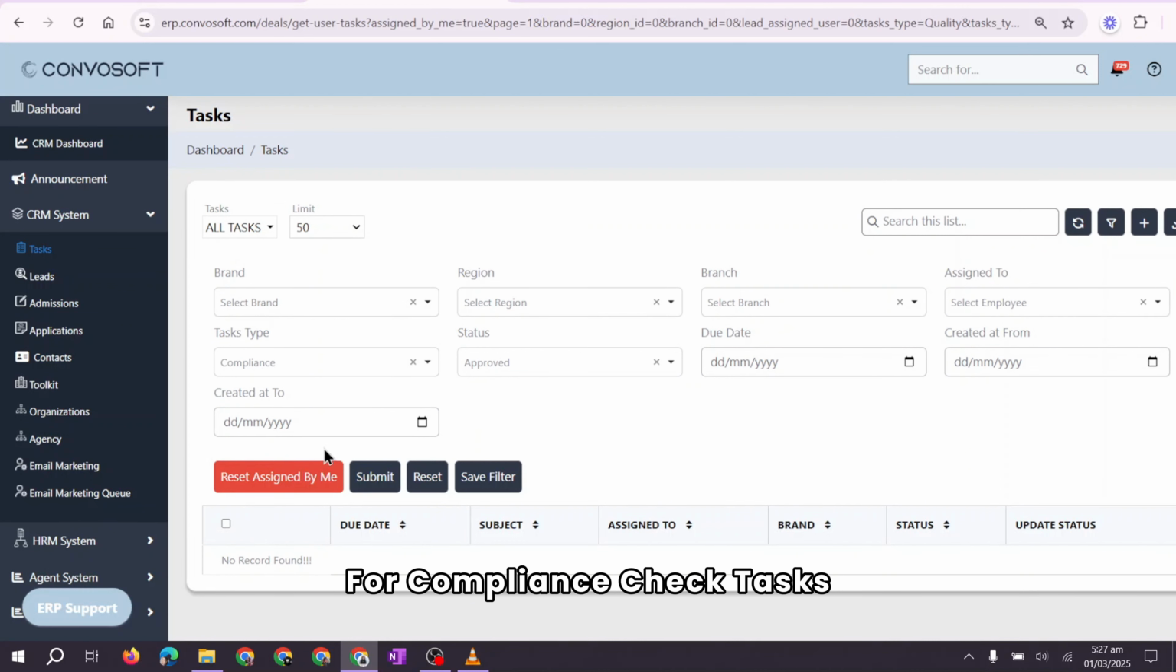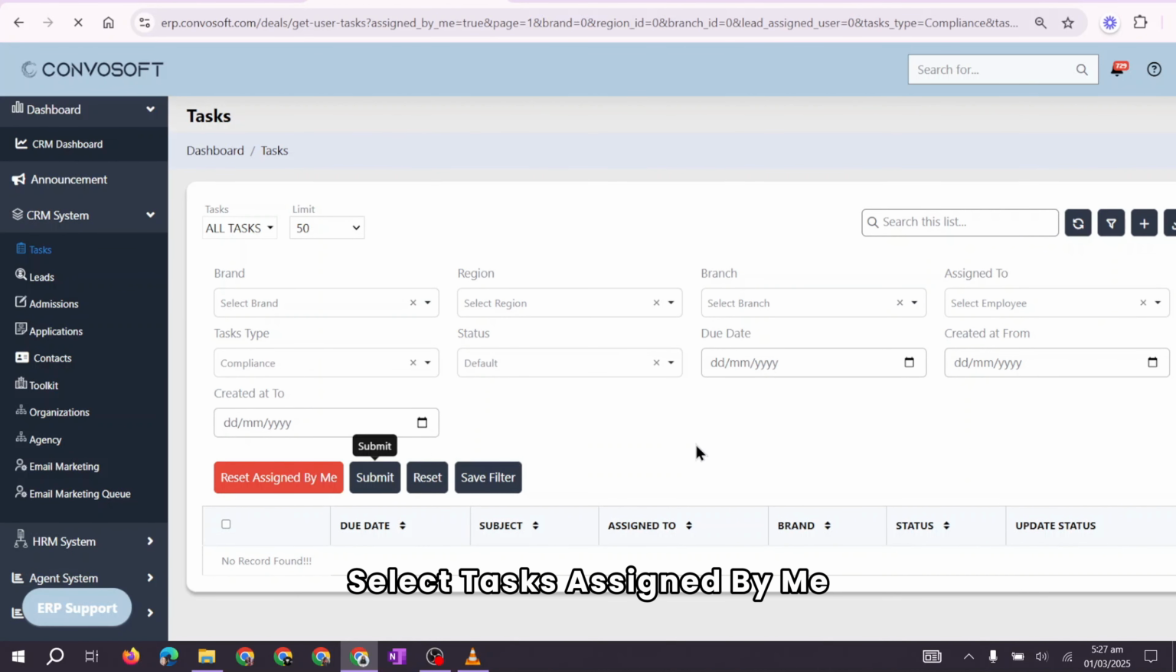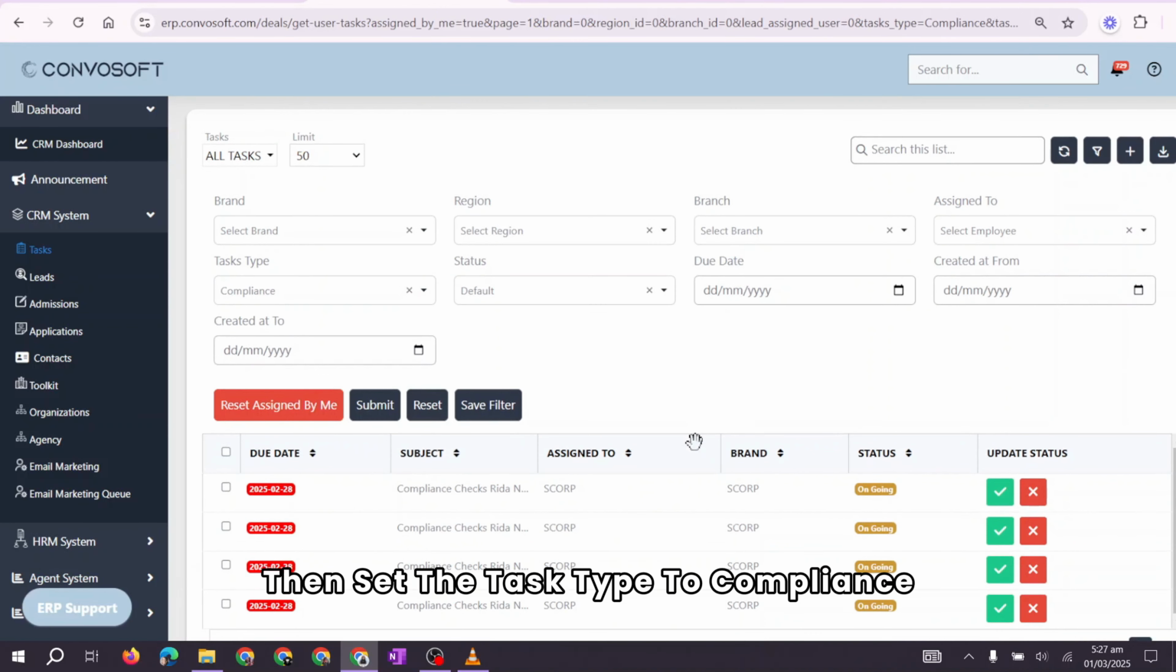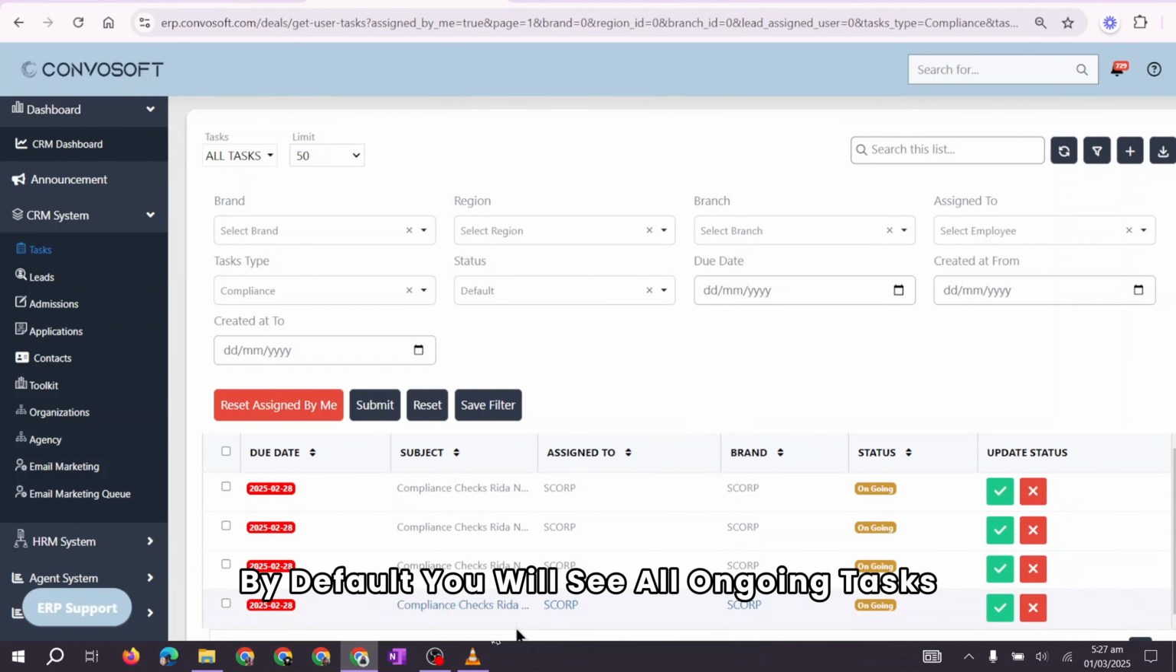Compliance check tasks. For compliance check tasks, follow the same process. Select tasks assigned by me, then set the task type to compliance. By default, you will see all ongoing tasks.